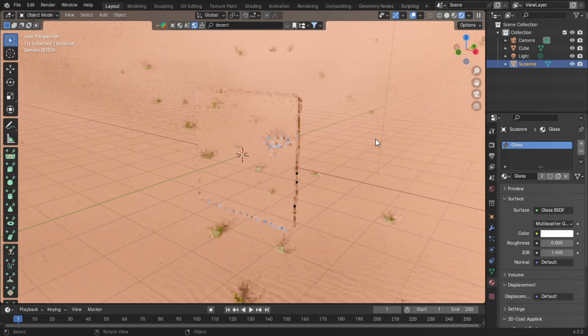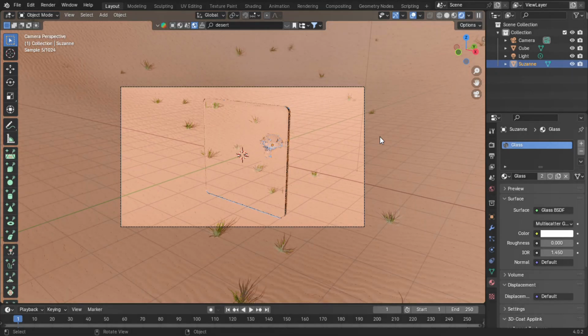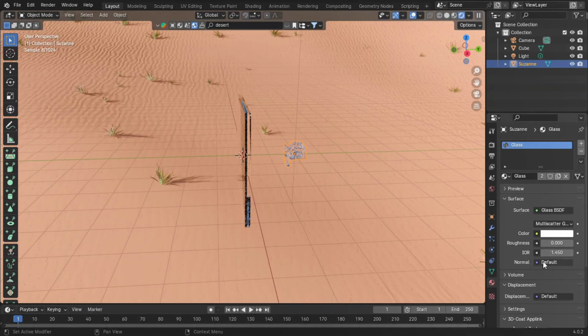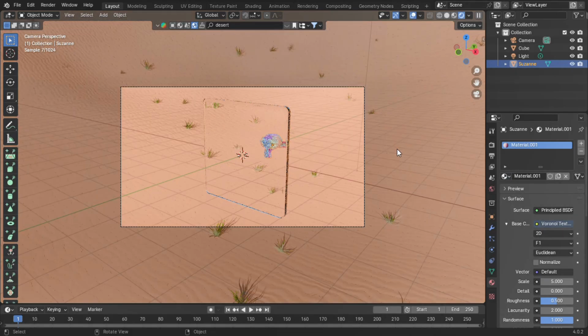But the camera position is not that good. So let's press Ctrl Alt 0 to fix this, and the monkey is also not looking that good with this glass texture, so let's keep it with that Voronoi texture. And now this scene is looking really great.